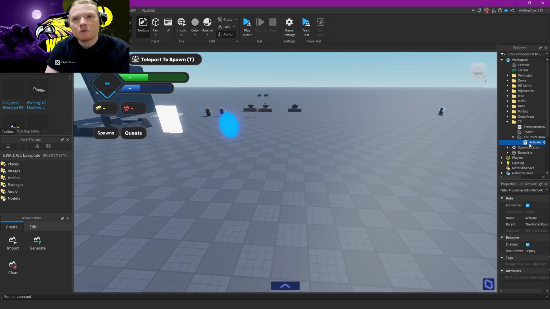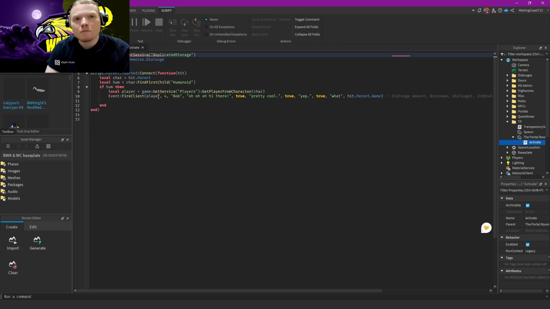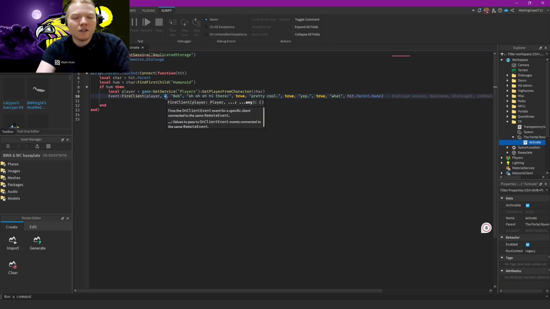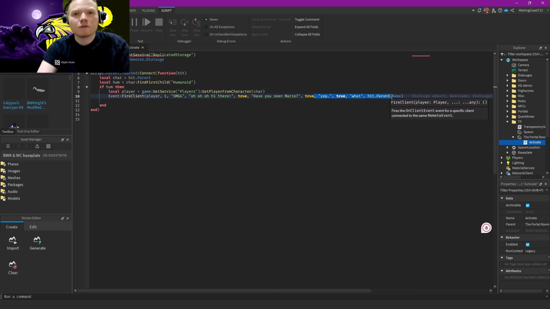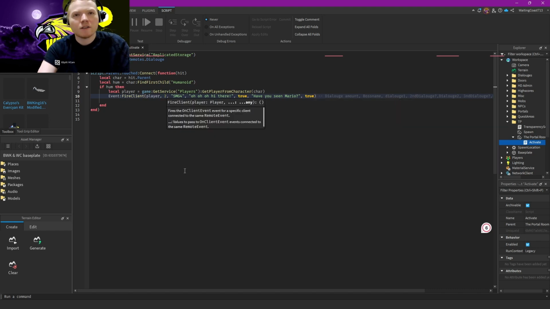What this will do is, maybe we can change this to 1, and we can say, let's see here, SMG4. We can say, "Oh, hi there," and we can say, "Have you seen Mario?" And I guess we could just end it here. But remember, you have to change this to how many you have. In this case, I have 2.